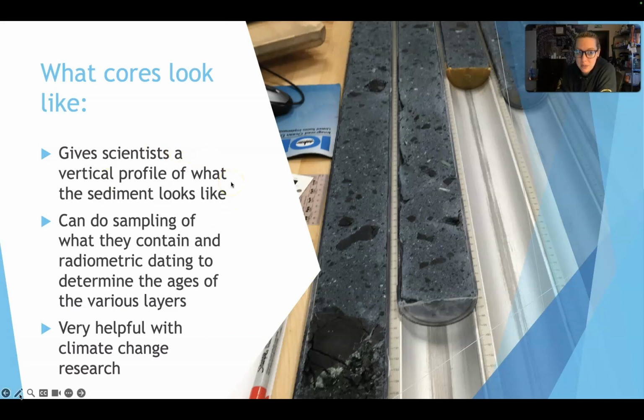The cores themselves give the scientists a vertical profile of what the sediment looks like. As you can see here, they can open up the core almost like a book. In this image in particular, you can see there are even some darker, almost pebbles or rocks in here, right? So that indicates there are different rock types within the main sediment load, which is interesting. And they can also do radiometric dating to help determine the ages of the various layers.